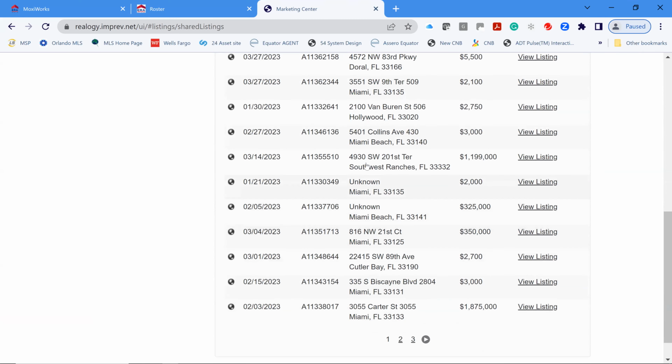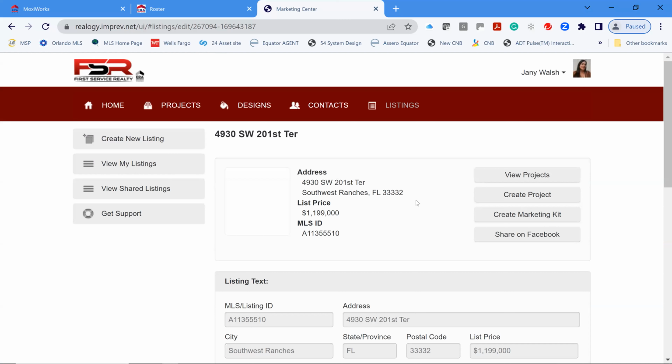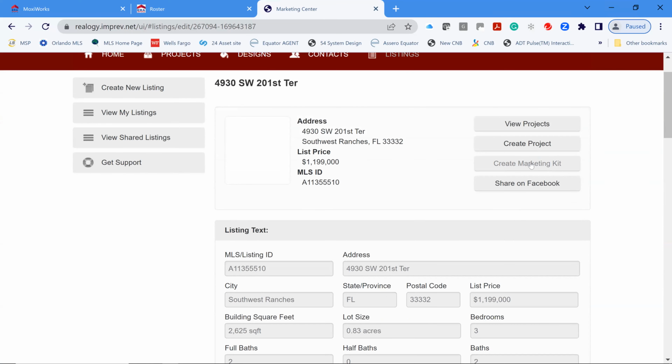Okay, let's say that I want to advertise this listing here. You can click on view listing. And that's going to give you different options. You can create a project, meaning you can go ahead and create a postcard, flyer, social media, or video, or you can do the create marketing kit. When you create the marketing kit, it creates a whole entire kit that has all the different things already pre-done for you. So we're going to go ahead and do the create marketing kit first.